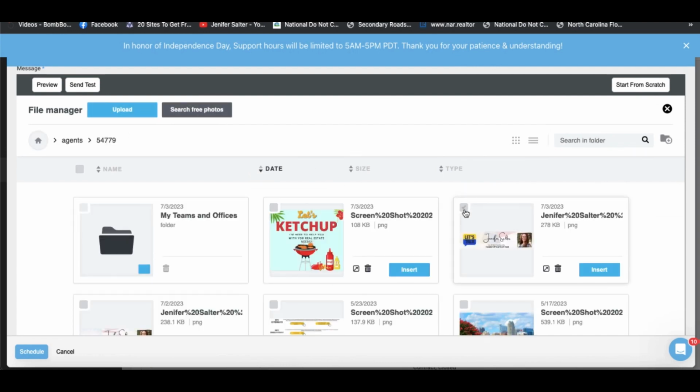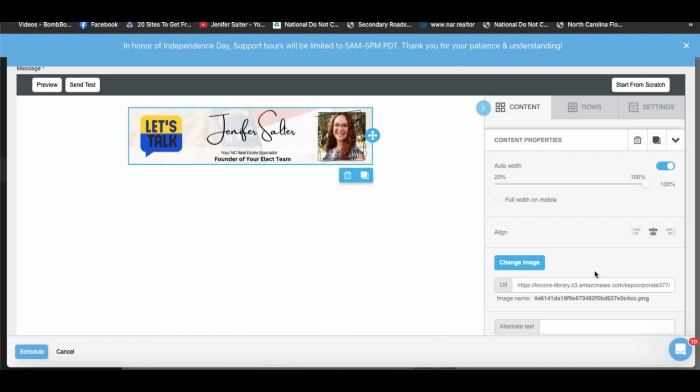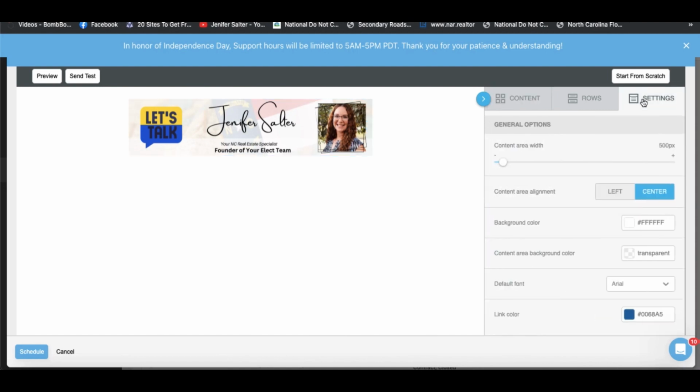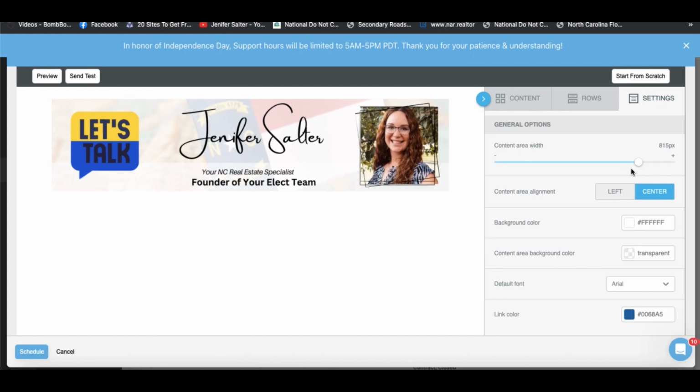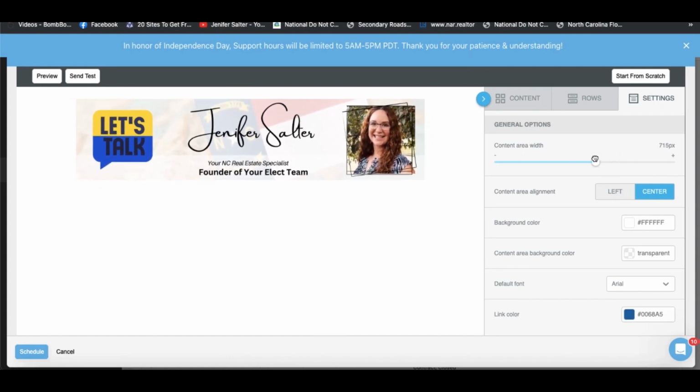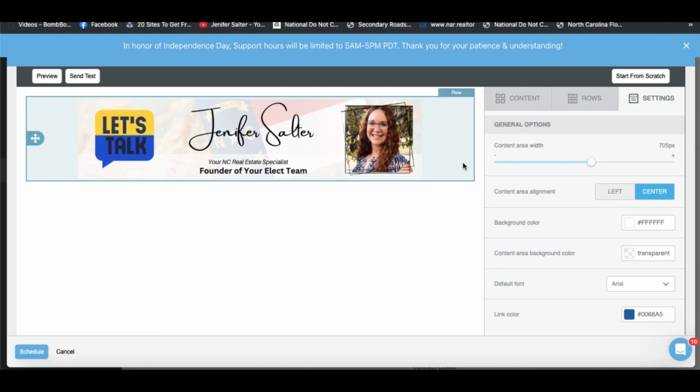So for this one, because I'm wanting to catch up and talk with them, I also don't like the look when it is very narrow like this on the screen. I think that it looks more spammy. So I'm going to go over to the content area under settings. And you can play around with how wide you'd like it, how much of the actual computer space you'd like it to take up. I like it to be right around here, a little over halfway. That's just my personal preference.